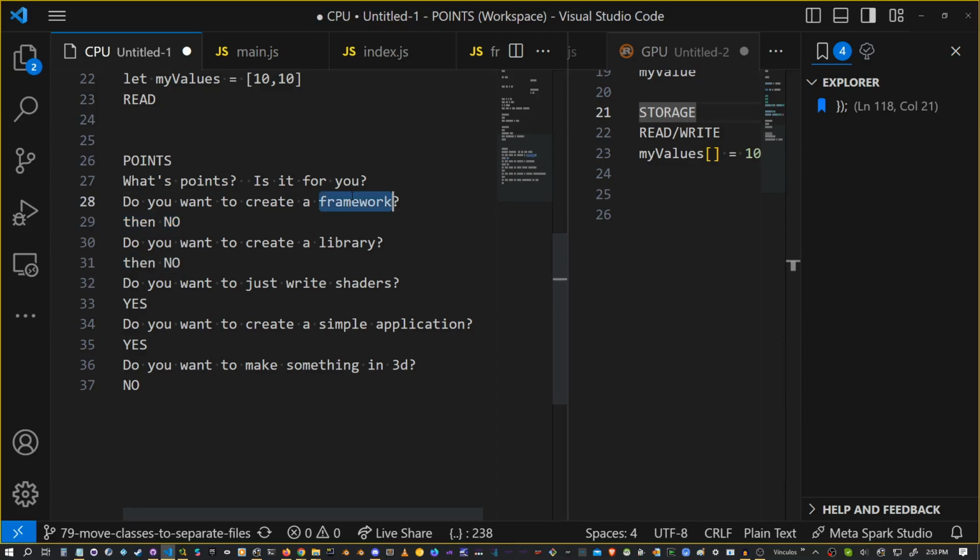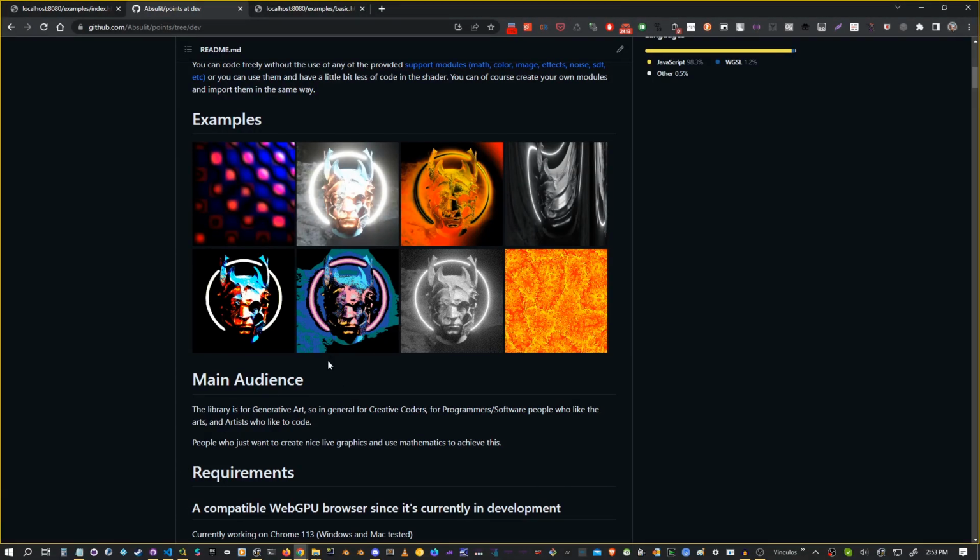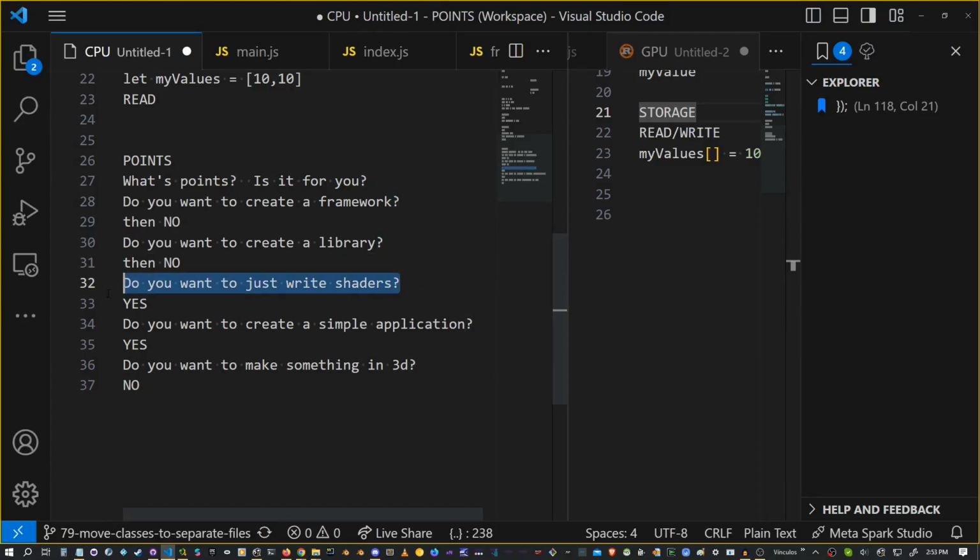So you want to create a framework, you want to create a library, then no, don't use my library, unless you wanted to build something on top, like a mini game engine. Even with that, I will say that you have enough resources with my library to create a small game with it.